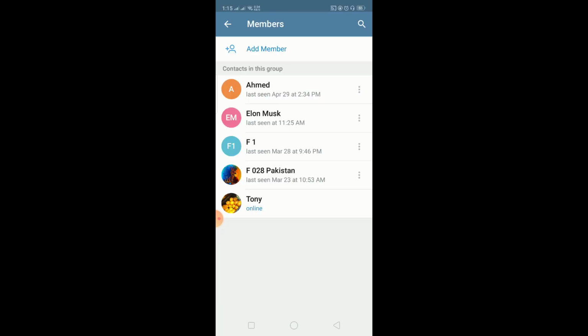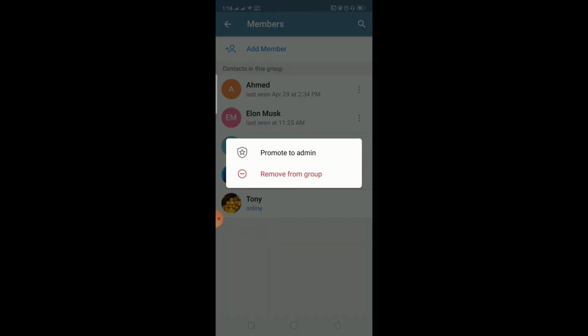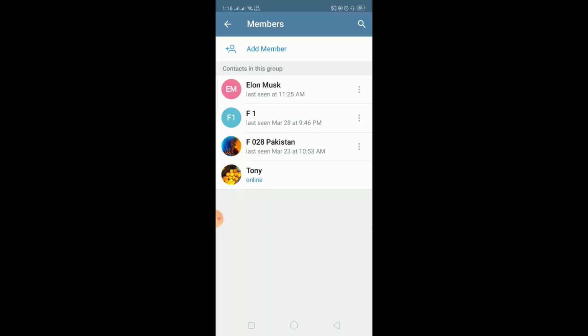For example, if you want to remove Ahmed from the group, just press on the three dots shown on the right. Click on remove from group. Now it's already removed. In this video, we explained how to remove a member from your Telegram group.